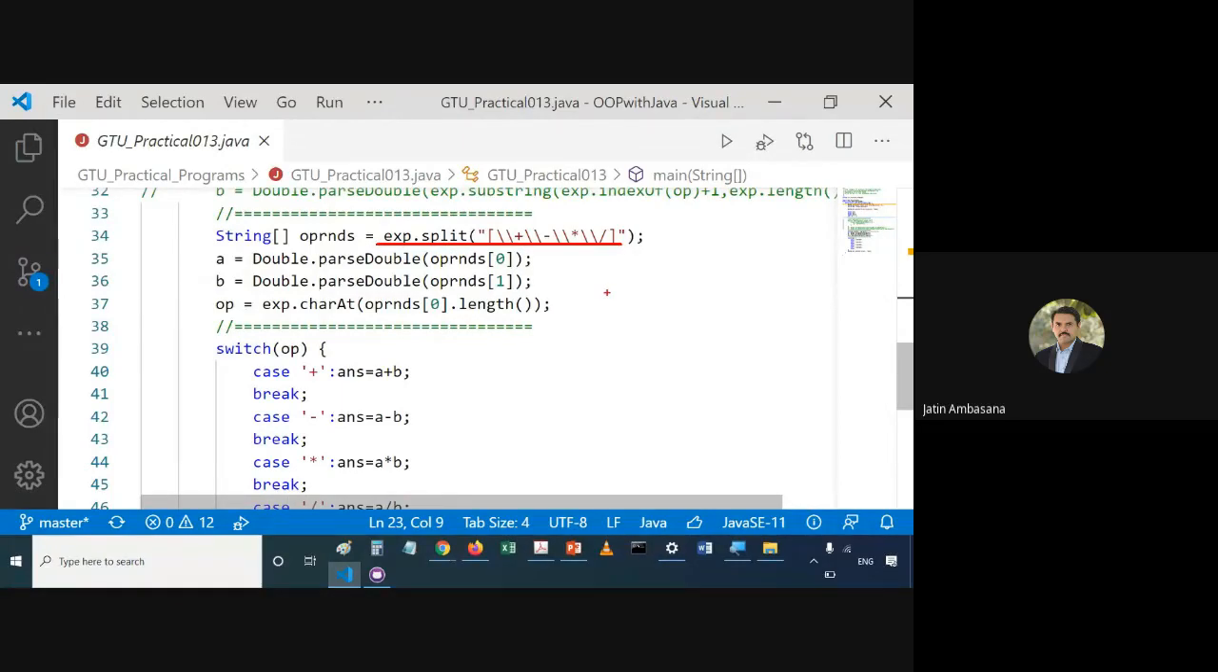So when we say expression dot split using this delimiter, the expression is the string 3 plus 4. This is a string, right? If we split it on plus, it will generate two operands, this and this. Here the plus is taken as a delimiter. So what do we get? We get a string 3 and a string 4, and we get them in the form of an array.